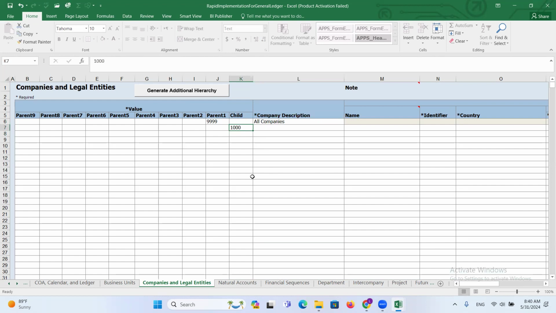And now list out all your companies. 1,000 is say LINC financial services. 2,000 could be LINC consulting services. 3,000 is LINC BPO services. List out all the companies.